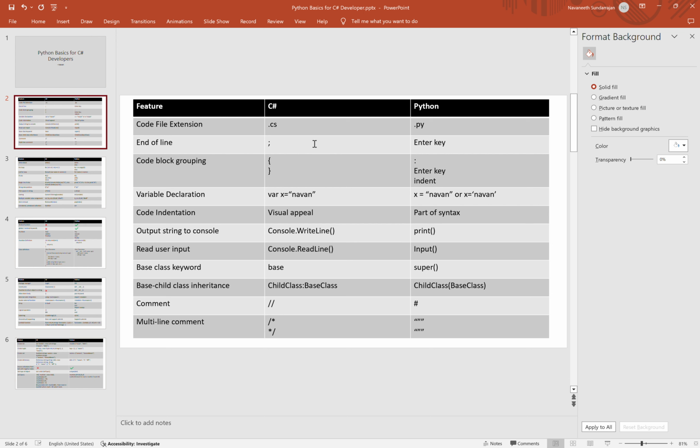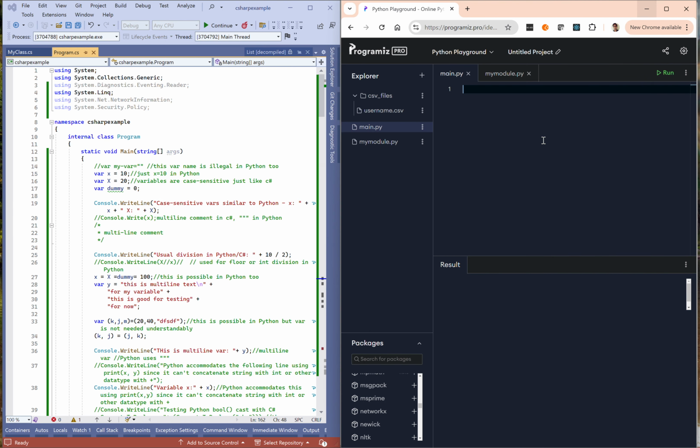C Sharp uses .cs files for coding and Python uses .py. And there are some syntax differences. Obviously, with any new language, it has its own syntactic use. So I've covered that in this video. So let me get started.